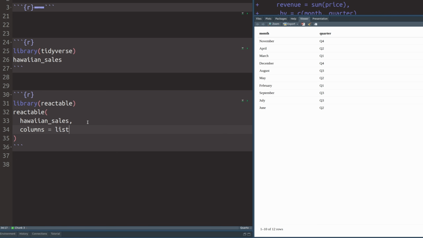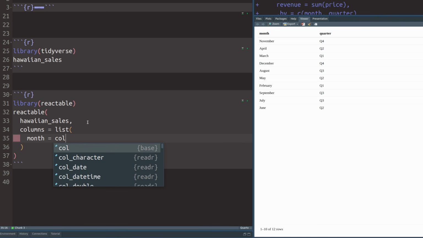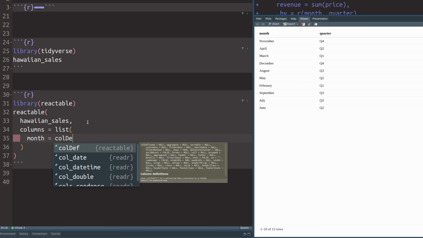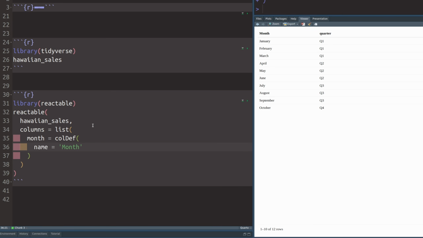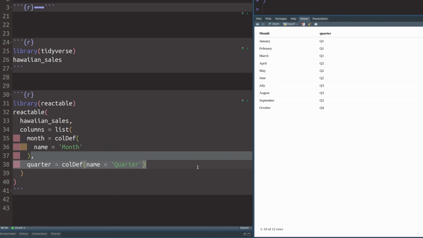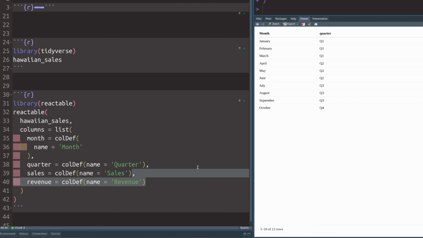And in there, we need to pass in a list of specifications for each column in our dataset. So for the month column, what we could do is to give a column specification or a column definition using the colDef helper function. And in there, we can specify a name, and let's call this Month. So now you can see that this name is taken as is, and I do have my title case for this particular column. Now clearly we can do the exact same thing for the other columns, so let's specify the same thing for the quarter, the sales, and the revenue columns.